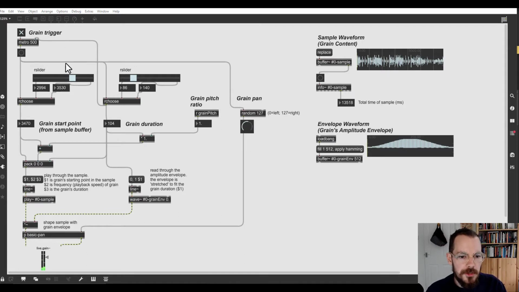I've got our random choice. Our rchoose is selecting the grain start point, so we can scan through that and get different points in our sample. We can change the grain duration, so the length of the grain changes, and accordingly we can also play around with the pitch of the grain. I've also got this little randomizer, so every time we trigger a new grain, so we do that up in the top corner, I generate a new random position left to right in the stereo image.